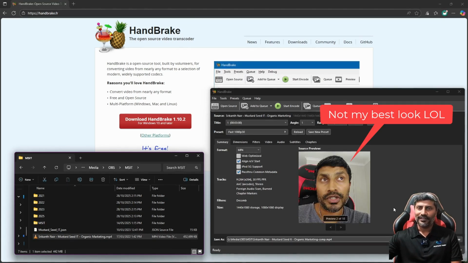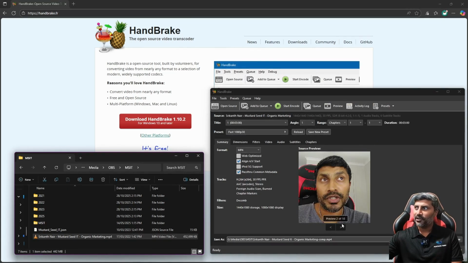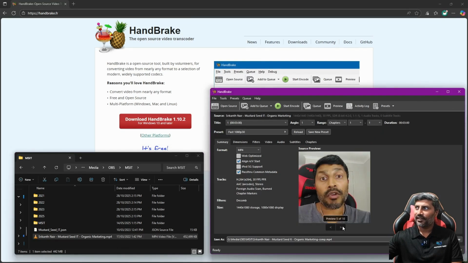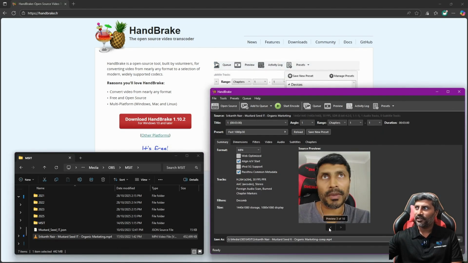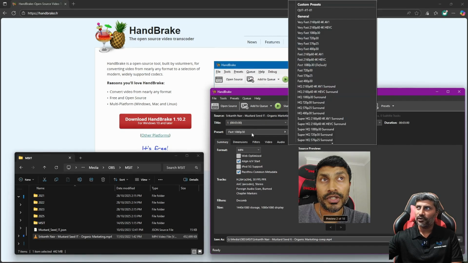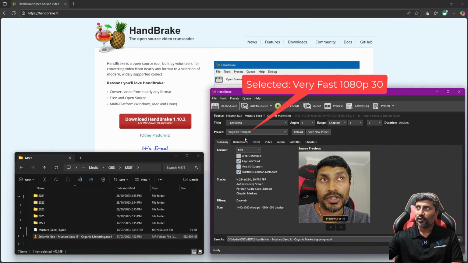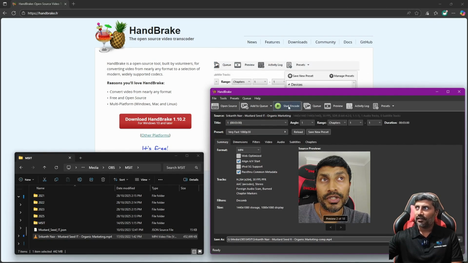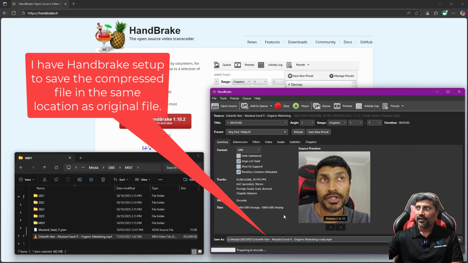And yeah, not the greatest look right there, but you can see how I can actually preview the different screen. And it's very possible that I've already compressed this video, but let's see what happens. I'm going to use the very fast 1080p. So instead of the default fast, I'm going to use the very fast. And I'm going to click Start Encode.